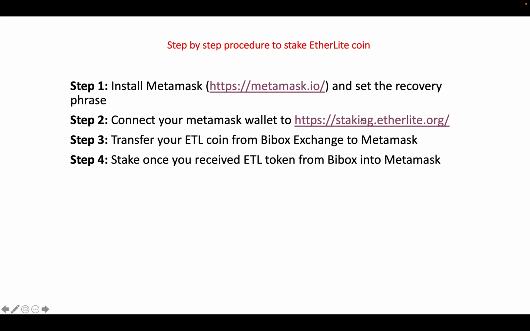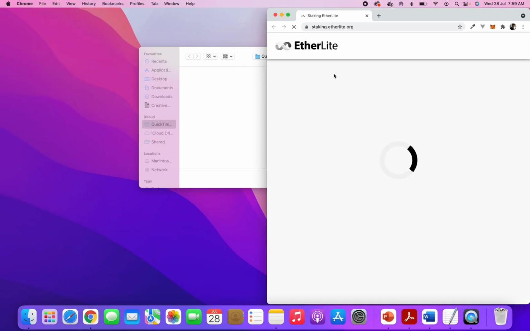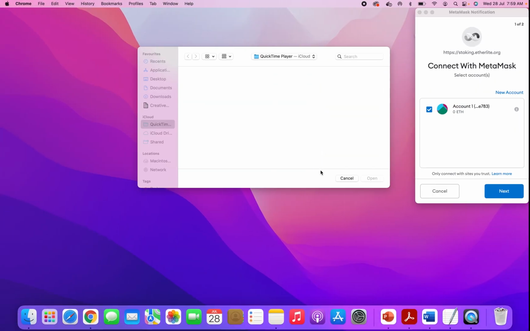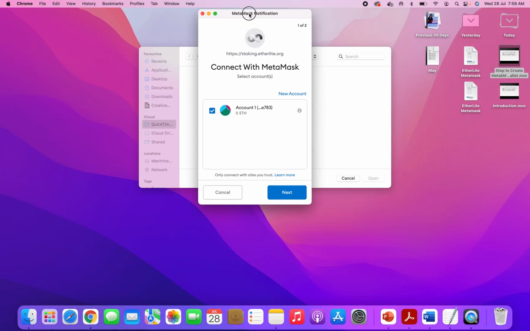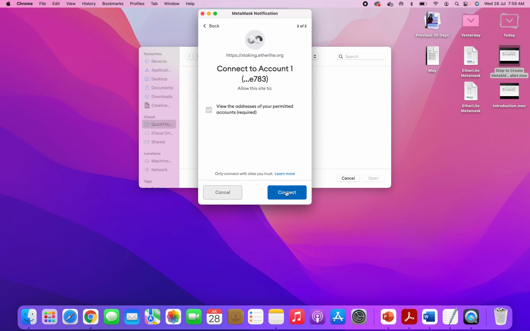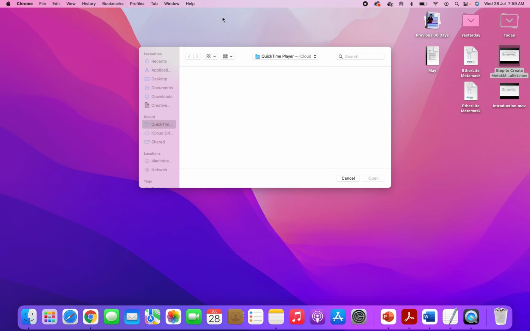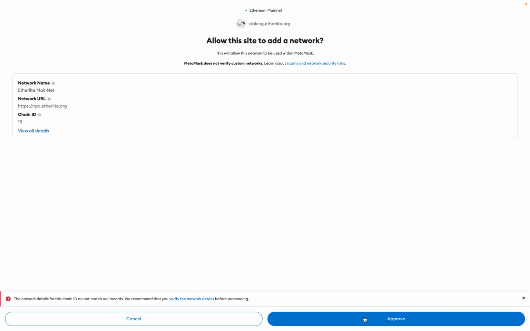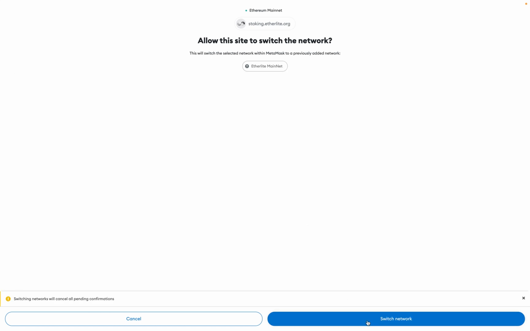Now the second step is you need to open the https://staking.etherlite.org website URL from your Chrome browser. It will take you to this page, and it will open your MetaMask. You need to click next, then connect, and it got connected. And now on the Chrome browser, click on Etherlite chain and click approve. Switch to network.